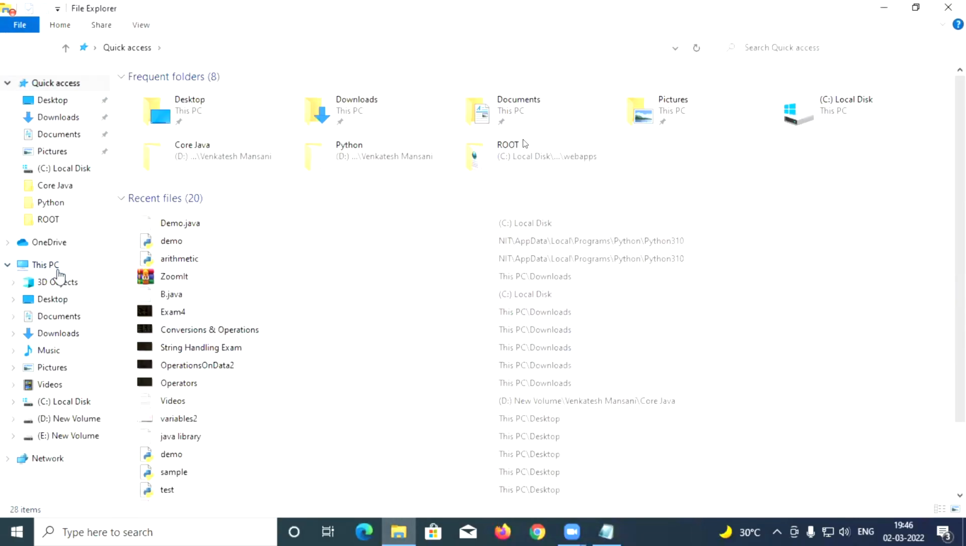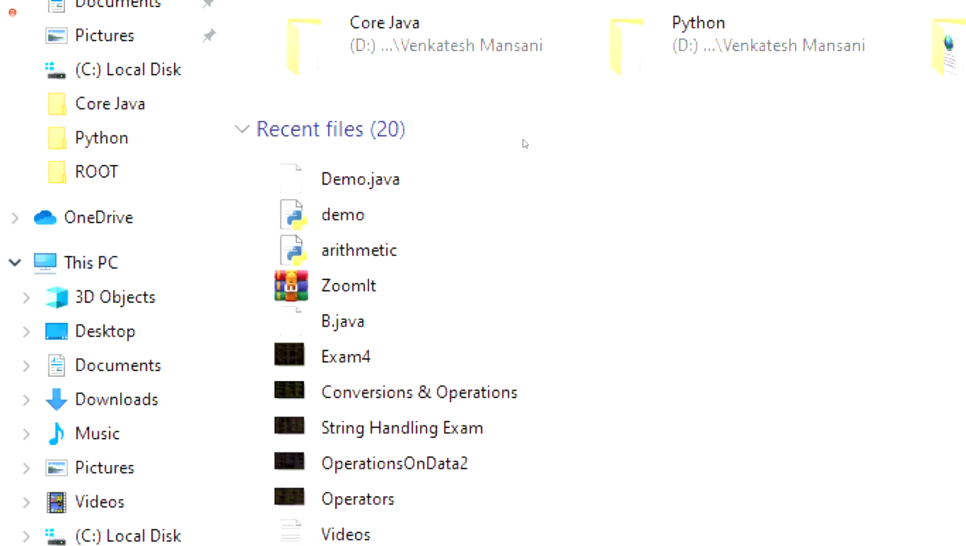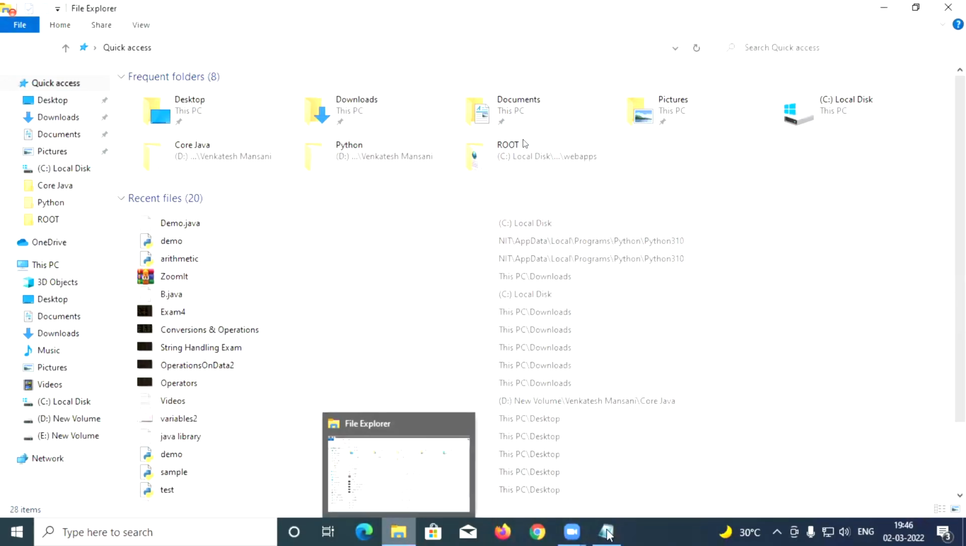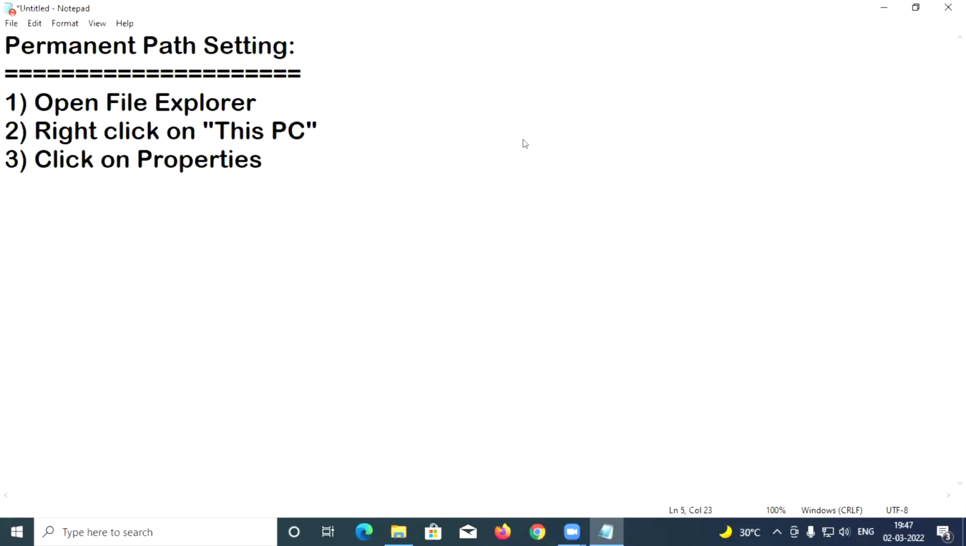Now, open File Explorer. Here, right click on This PC. Second step, right click on This PC. Third one, click on properties.